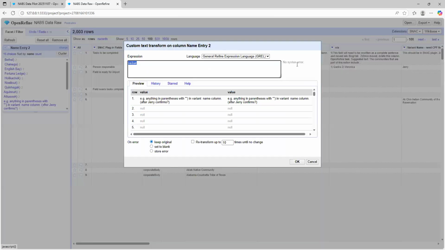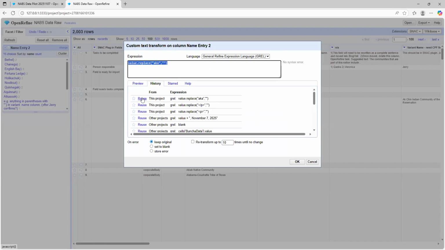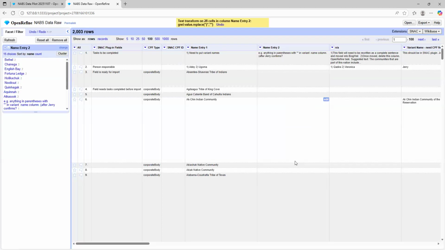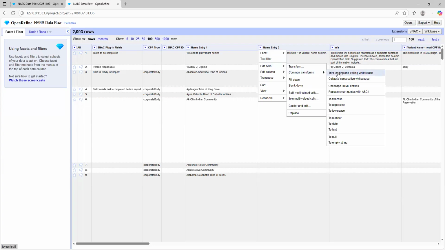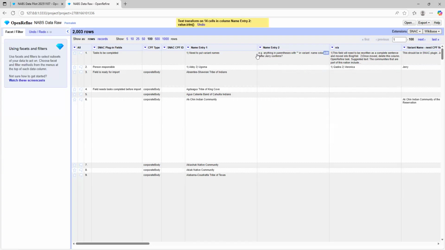So lots of practice with value replace, and I can go into my history and pull up the previous command, and that takes care of the closing parentheses. So then the one last thing we want to do here by way of cleanup is to go back in to common transforms and trim leading and trailing white space, so that we don't have invisible differentiators messing with what the computer is treating as the same data.